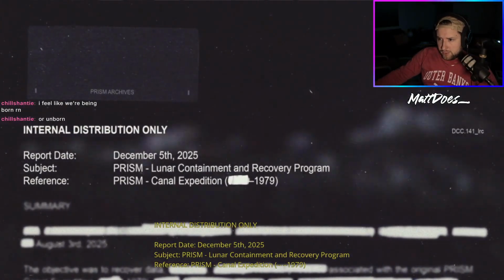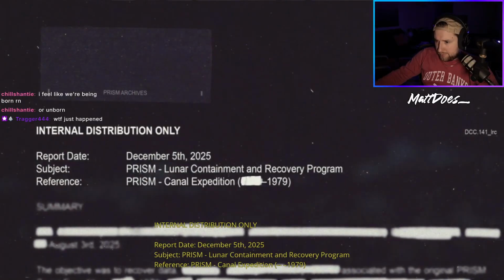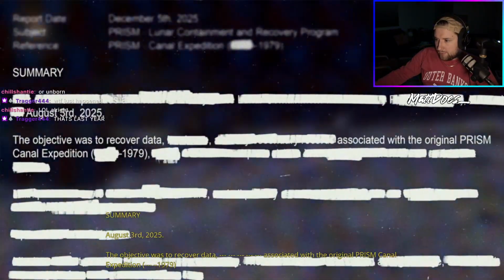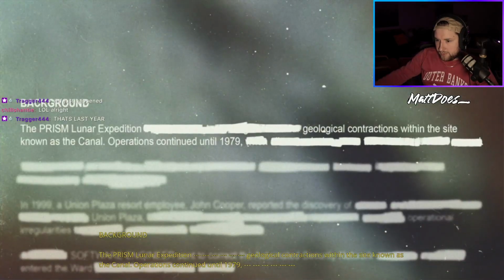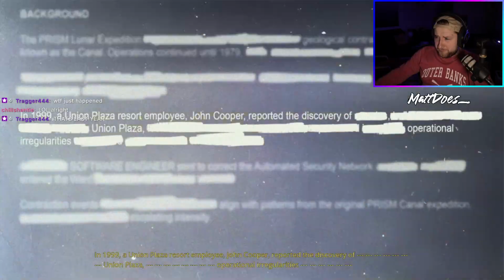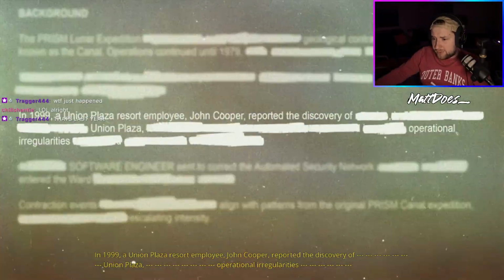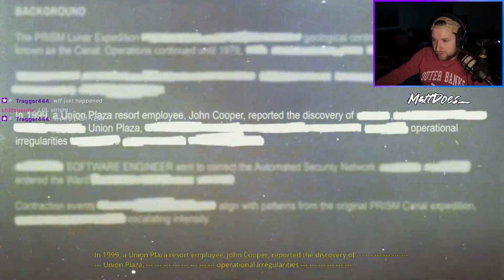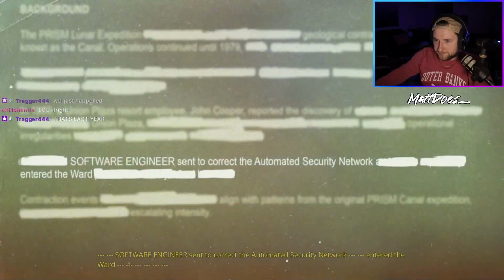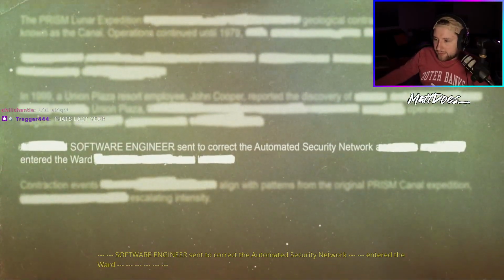Kernel distribution only. Blah, blah, blah. Subject: Prism Lunar Containment and Recovery Program. Objective was to recover data associated with the original Prism Canal expedition, whatever, to 1979. The Prism Lunar Expedition. Geological. Oh my god, I'm allergic to this document. In 1999, a Union Plaza resort employee, John Cooper, reported discovery of Union Plaza operational irregularities. Software engineer, that's me. Sent to correct the automated security network.